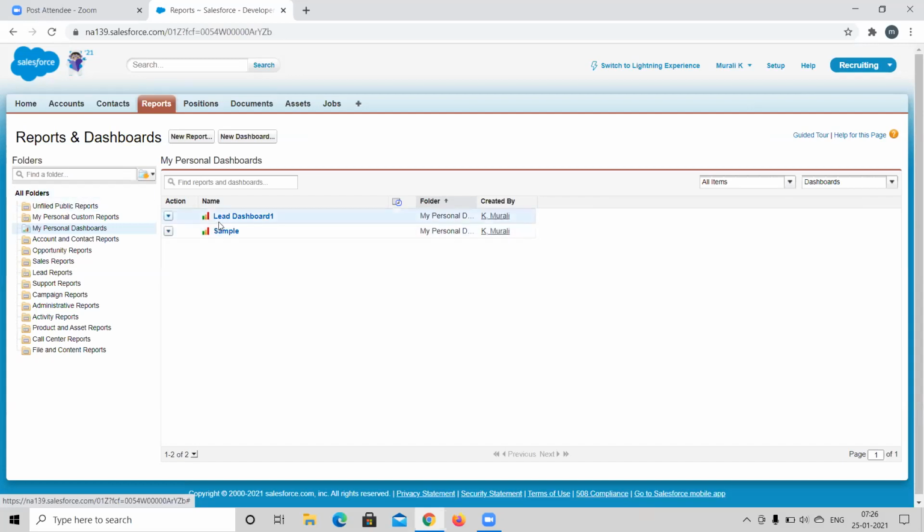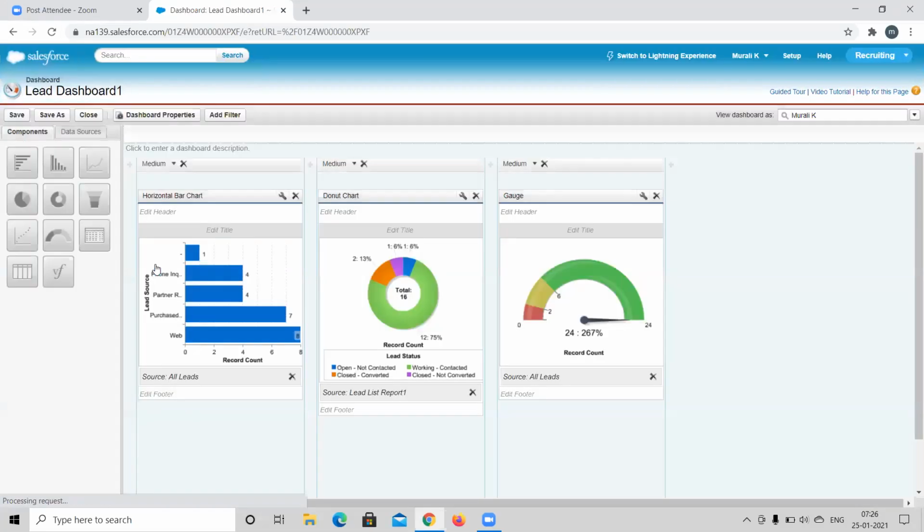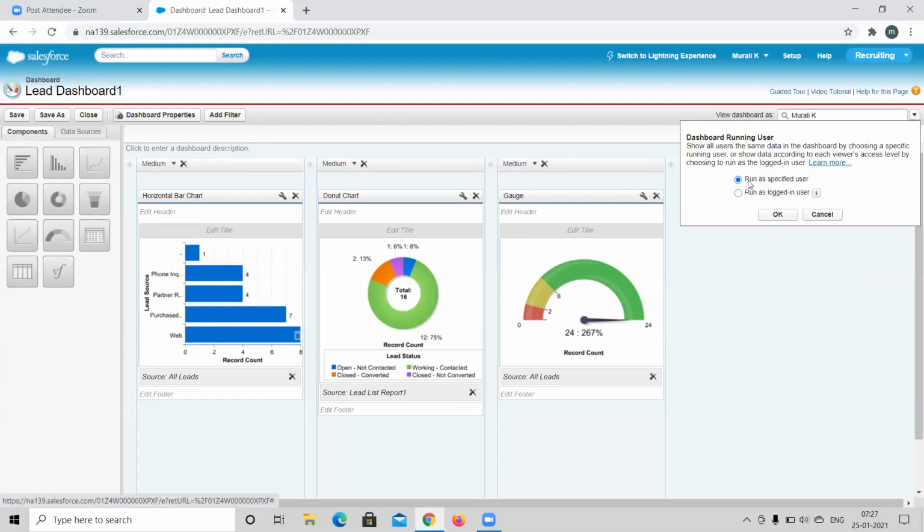Let me open this dashboard and I'll show you. Edit. Here on the top right corner, you can see View Dashboard As. If it is Run as specified user, this is a static dashboard. If Run as logged-in user, it picks the data of the logged-in user and shows only that user-specific data. So this is the dynamic dashboard. Let me select this.